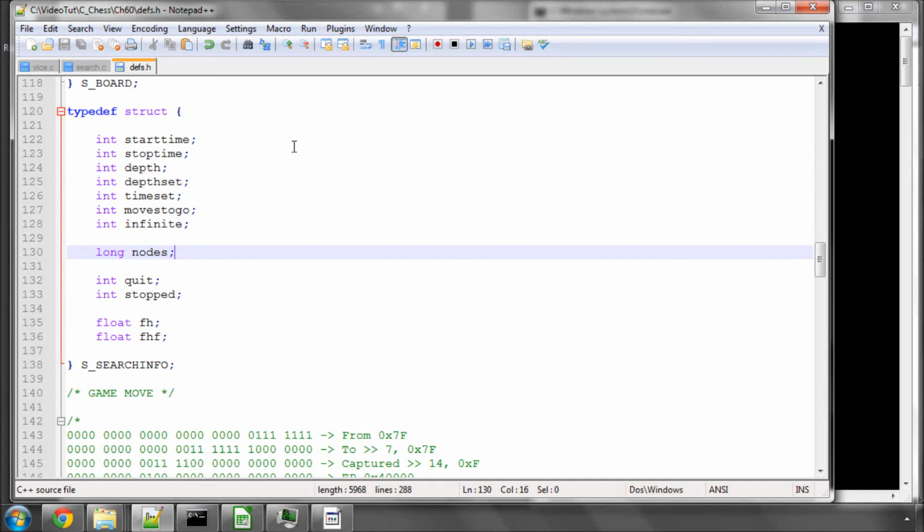Hello and welcome to the 60th video in this series, programming a chess engine in C. In this video we're finally going to see the engine searching. A very, very basic search with massive horizon effects, but searching nonetheless.